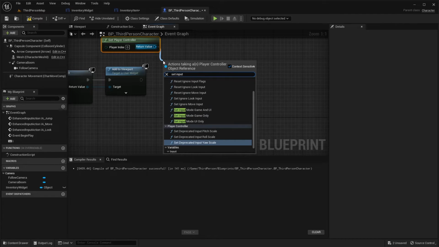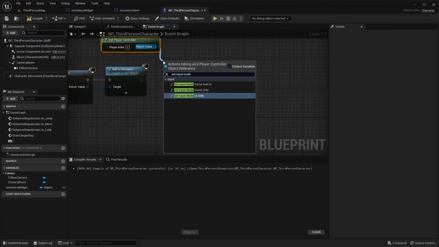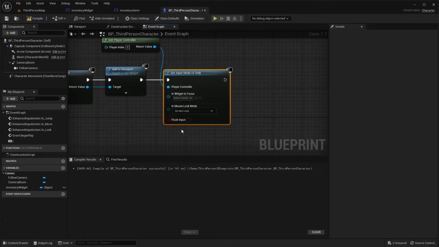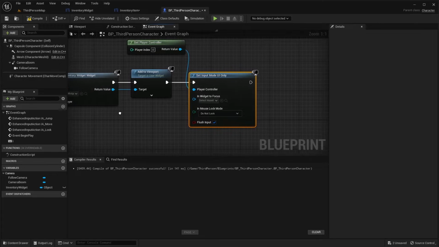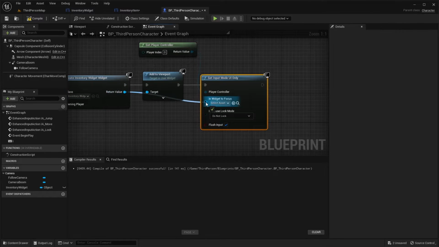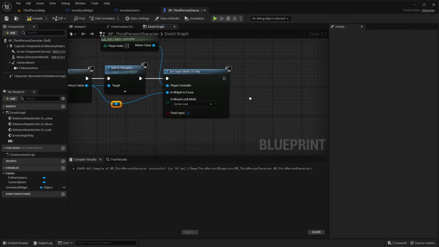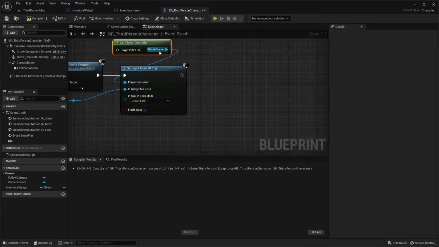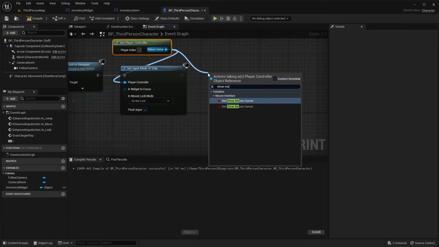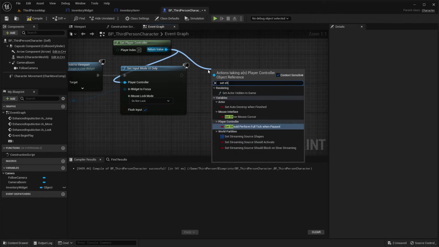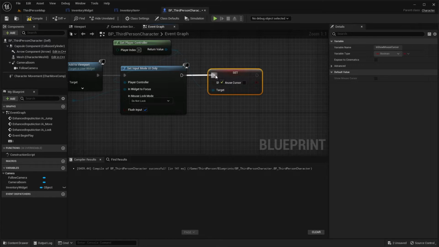We want to say set input mode, and we're going to say UI only. Make sure you check the flush input so your character will stop moving, and then drag off of your inventory widget into the widget in focus. And the next thing we want to do is off this same player controller, do set show mouse cursor. And then we're going to set this to true.